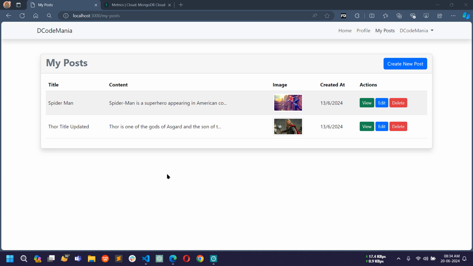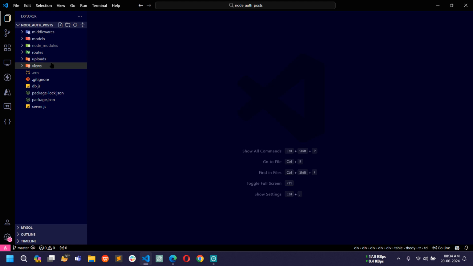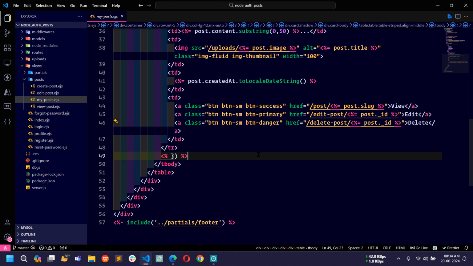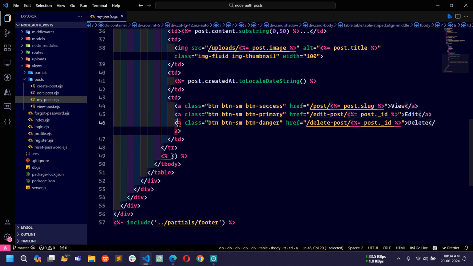Okay, so let's start. So this is my project inside VS Code and here I already started npm run dev command. Let me close this terminal. Now first I will open this my-post.ejs file. Now here you can see this is the delete button. Okay, so instead of this anchor tag I will use a form tag to submit the delete request. Okay, so here let me copy the value of href attribute and delete this anchor tag.